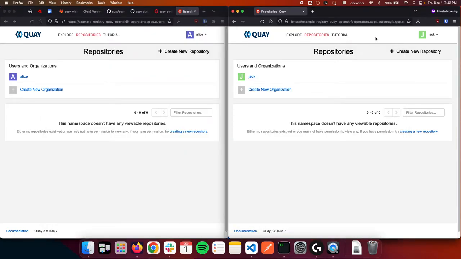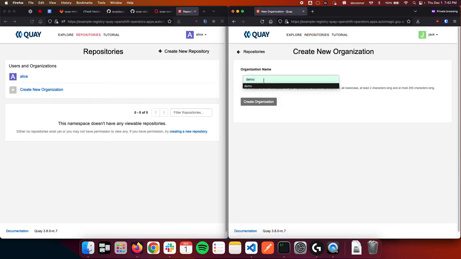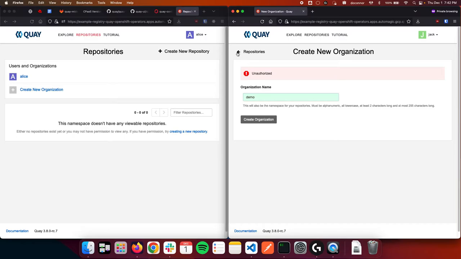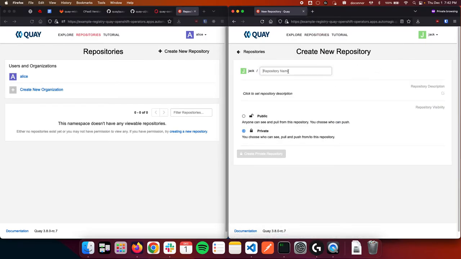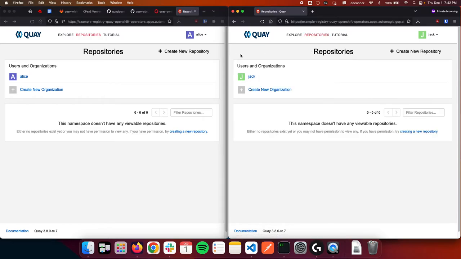On the left, I have logged into Quay as Alice, and on the right, I have logged in as Jack. Since Jack is a restricted user, he should not be able to create any new orgs, repos, or tags. So let's give that a quick shot. We'll try to create an organization called demo, and Jack is unauthorized. And if we come into Jack's home organization and create a new repository, try to call it demo, also unauthorized.